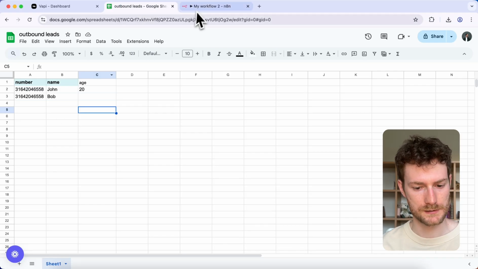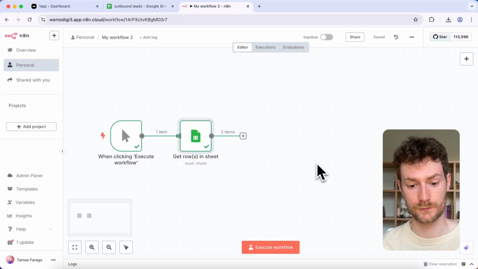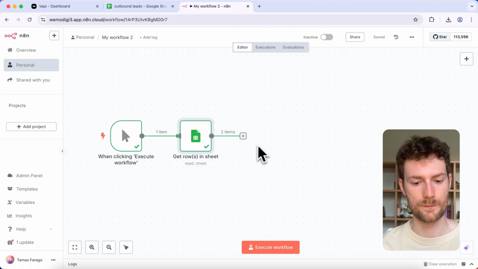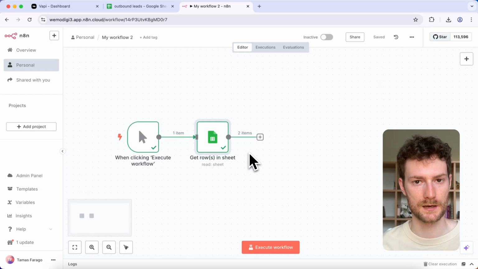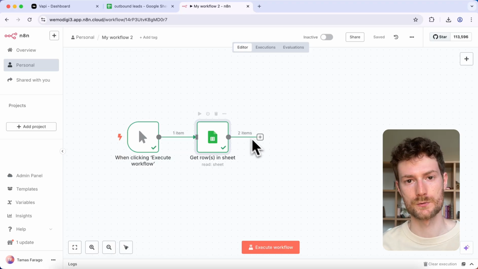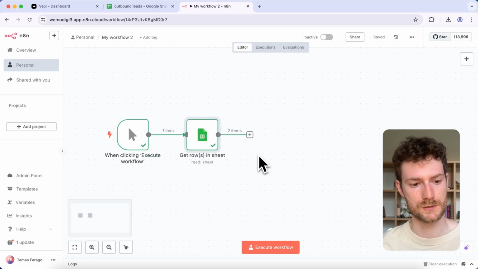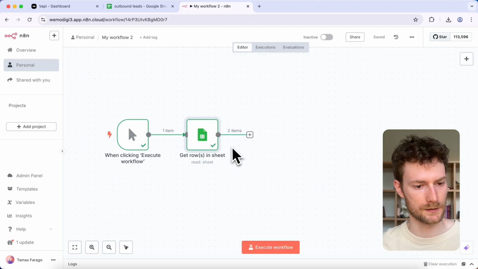So now we can close this, and you can see that it has 2 items, but we want to batch these 2 items together. And we need to do that because we are going to call Vapi's endpoint. And now you can see that we have 2 items here. And when you see this in an item, it means that it's going to execute the next node 2 times, but we only want to do it once because we only want to create 1 campaign. And for that, we are going to use Vapi's new endpoint, which is the create campaign endpoint.